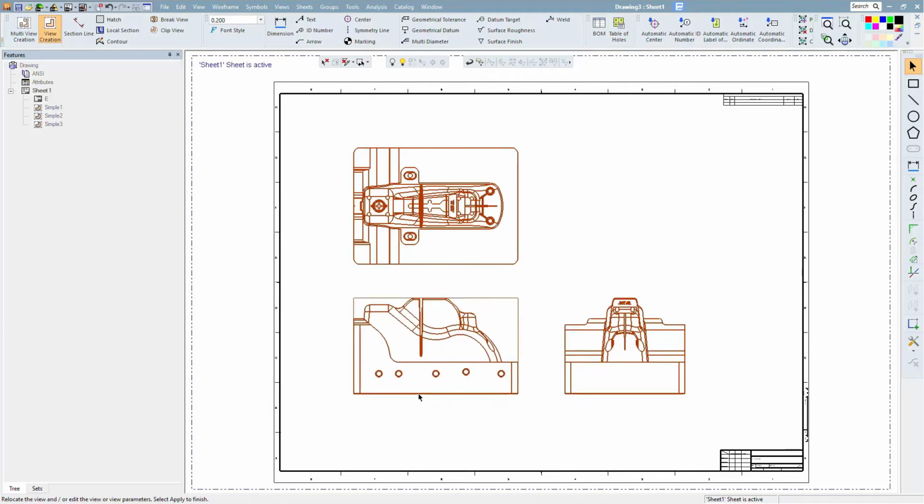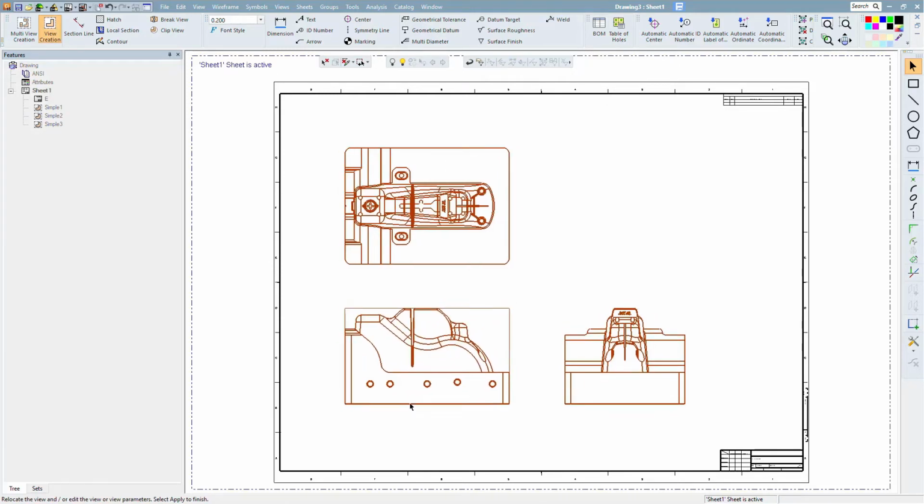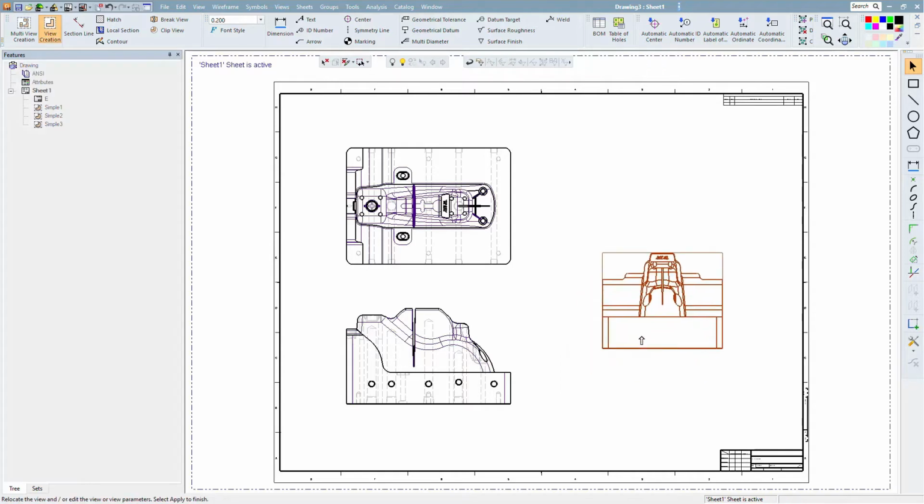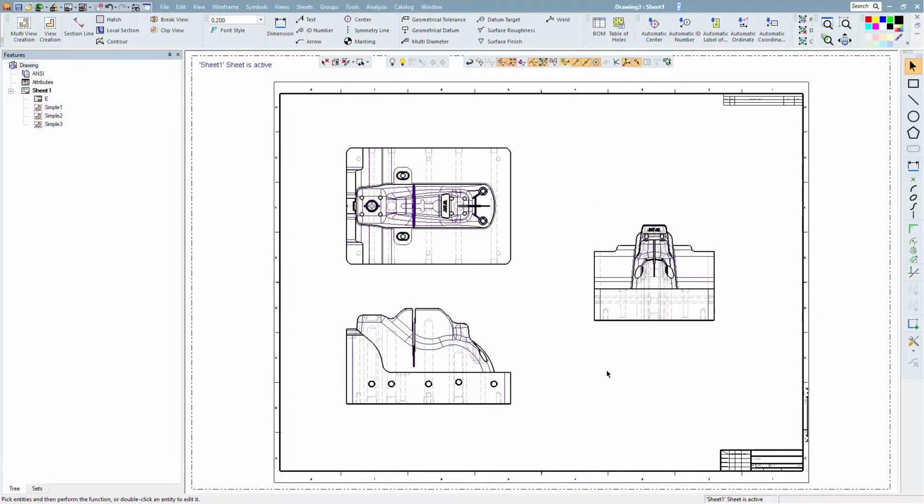Derived views are naturally aligned with each other, so you'll find that when you move one, they're all going to move. If you do ever want to just move one view without affecting the others, I have a tip for that. You need to drag the view while holding down the Alt key. That breaks the alignment.